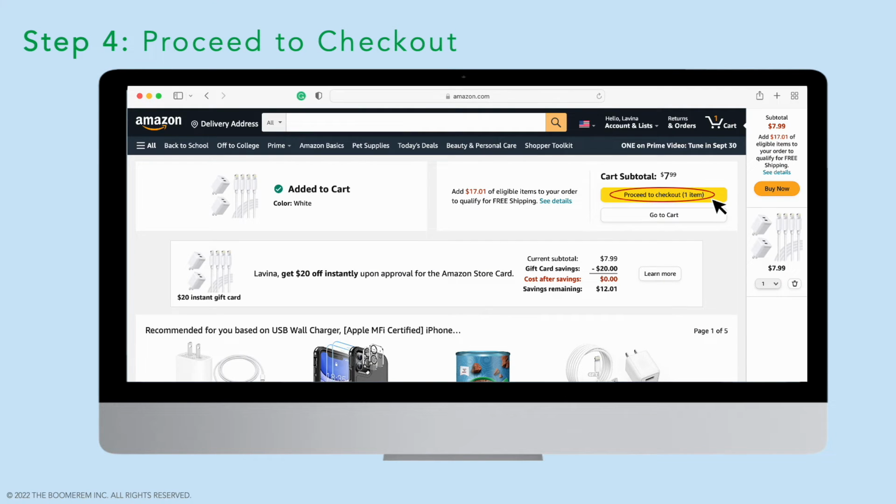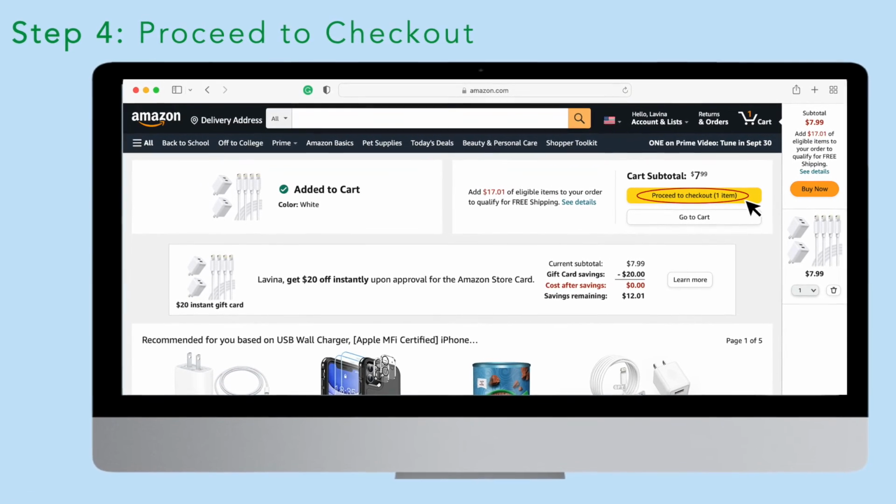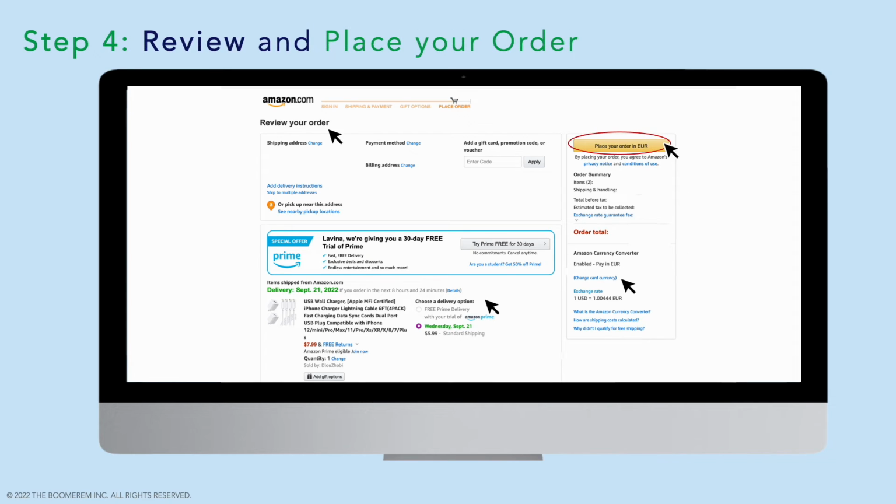Step 4. Select Proceed to Checkout. You can review your order here, such as the shipping address, payment method, billing address, and delivery options to ensure it is correct. You can also see the order total. That is the amount that would be charged to you for all the items in your cart at the time of checkout. In case there is a currency conversion applied to the order, it will be displayed below.